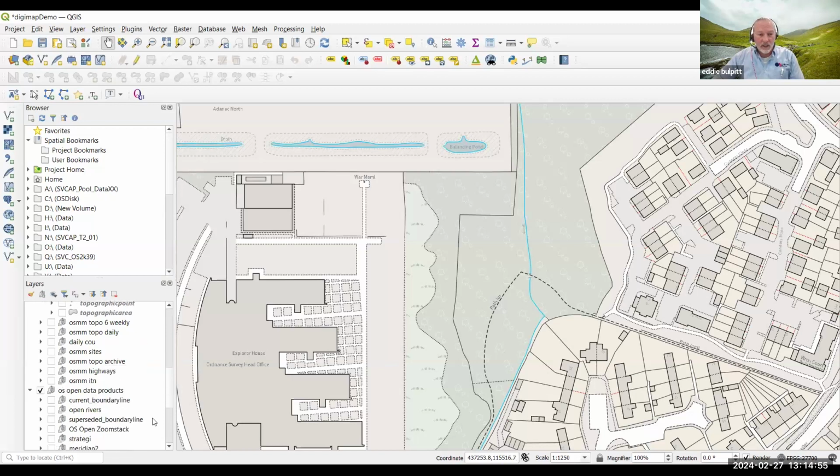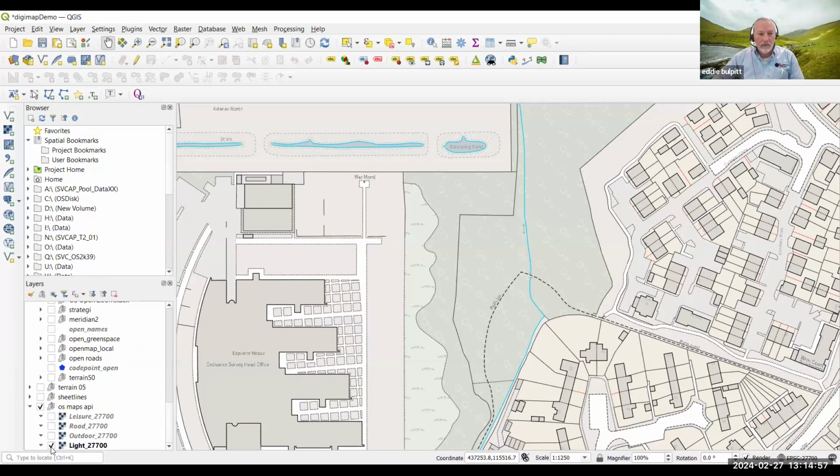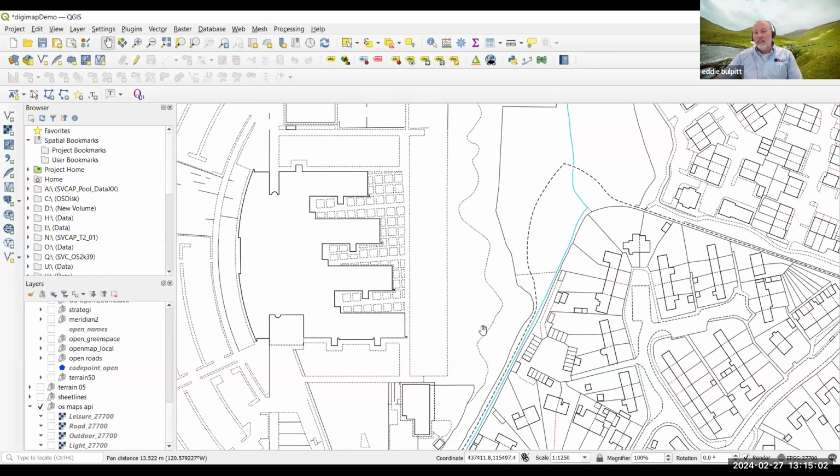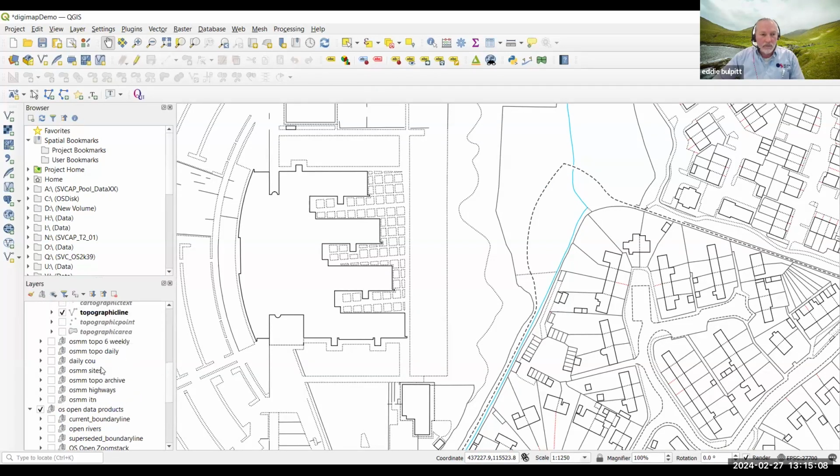Topographic line, let's just turn off the API for a minute. So there you go, there's the topographic line. There are some important attributions in this. So let me just scroll up to it. Where is it? I've lost it. There we go.